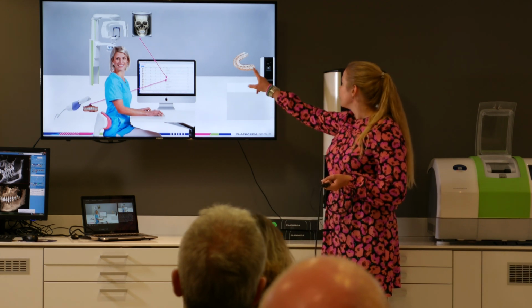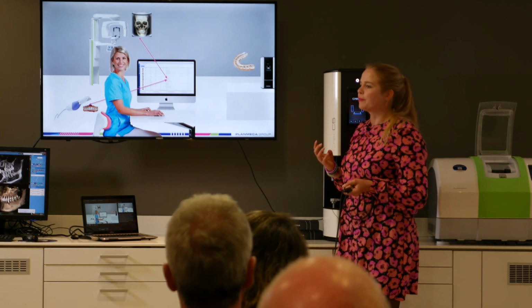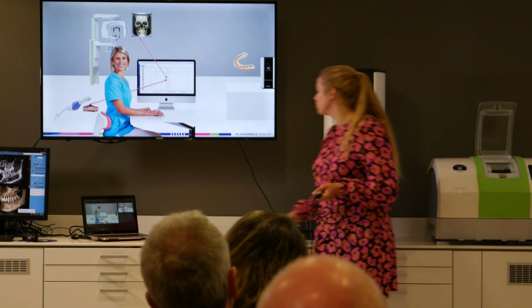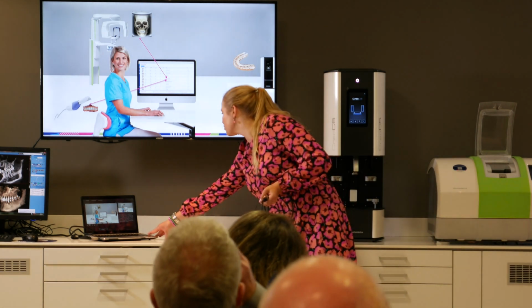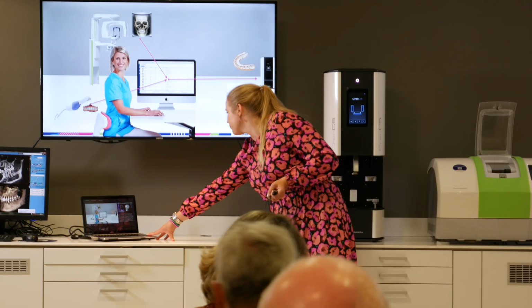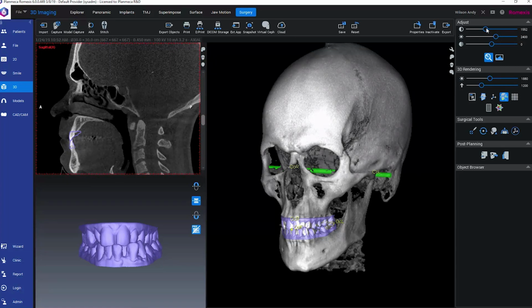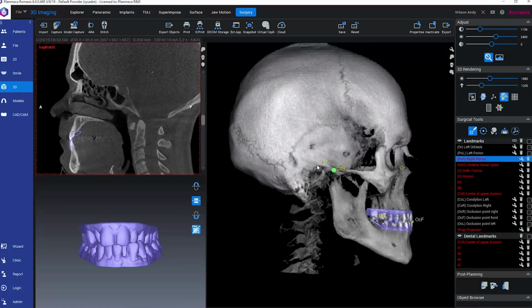So in Romexis software, we can also design those surgical splints that would be used for verifying the positioning of the patient's jaws during the surgery. So naturally, also that we could produce with our 3D printer, for example. So this is how the orthognathic surgery planning looks like in Romexis.